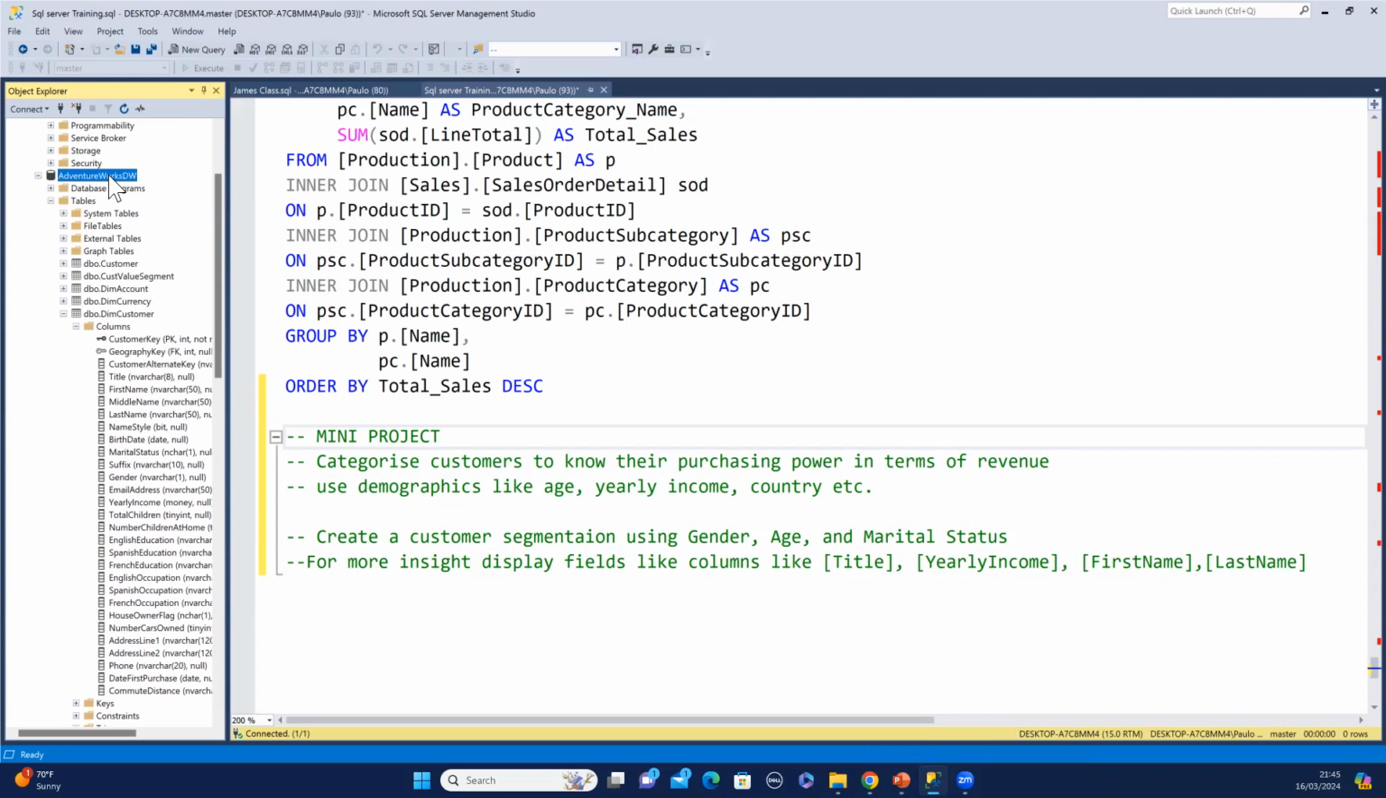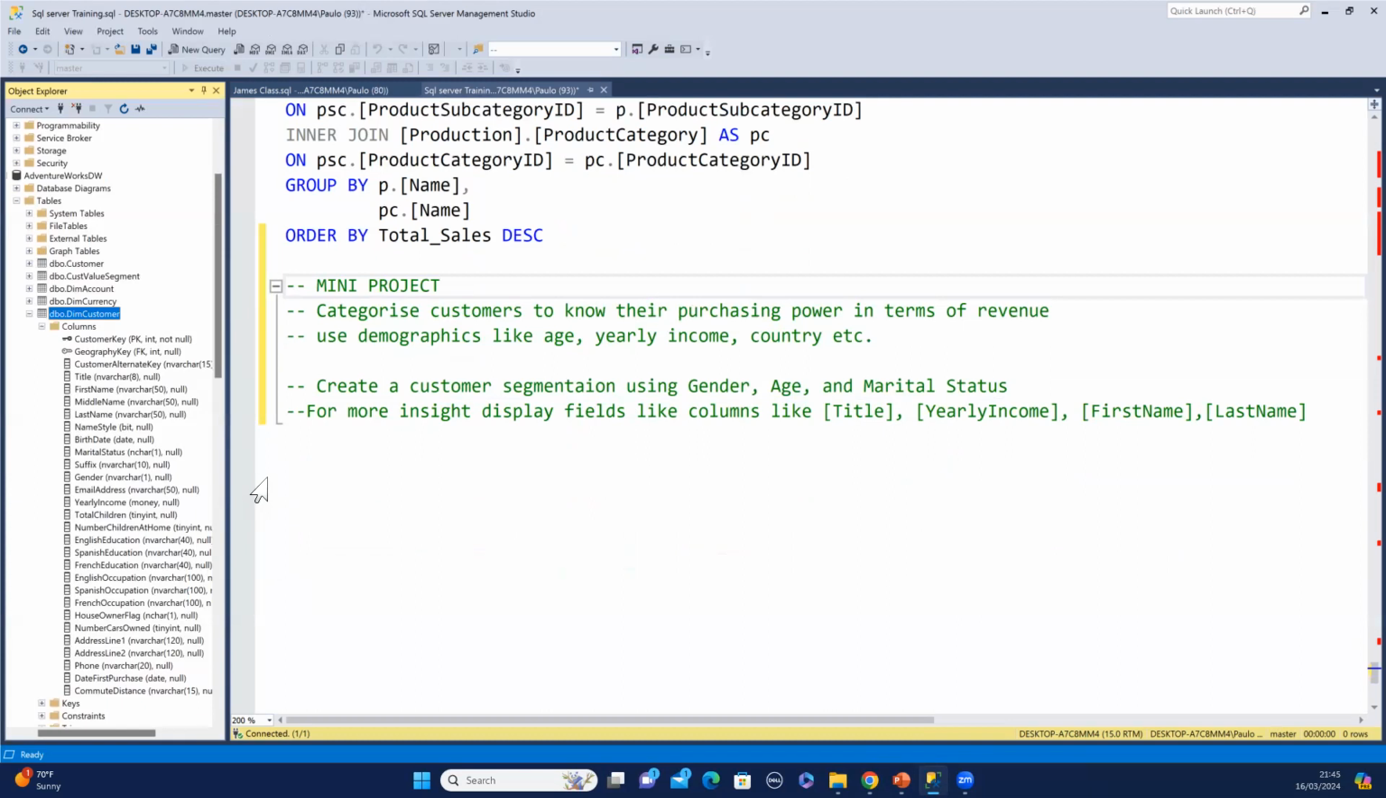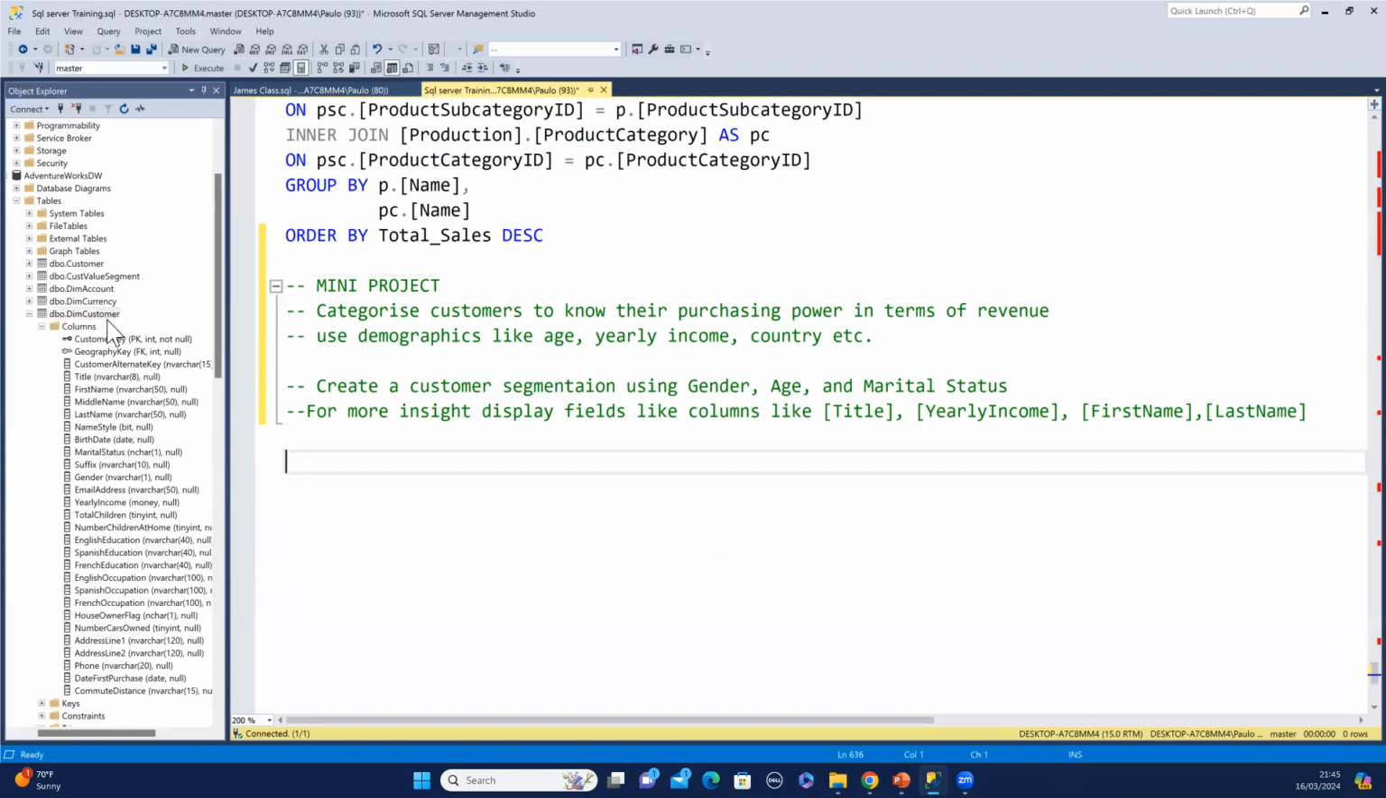And since I've heard the word customers, my thoughts will think towards the customer table. And this is the customer table, DimCustomer, right? DimCustomer. So let me just drag that out. That means I know I will need the DimCustomer table, right? That's number one.